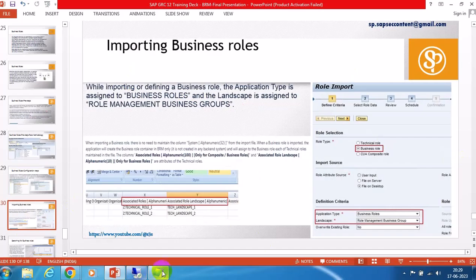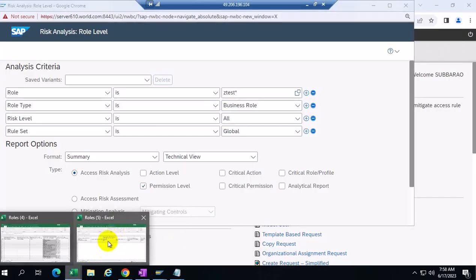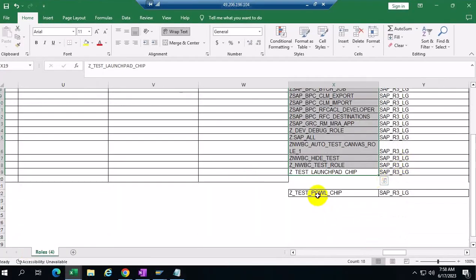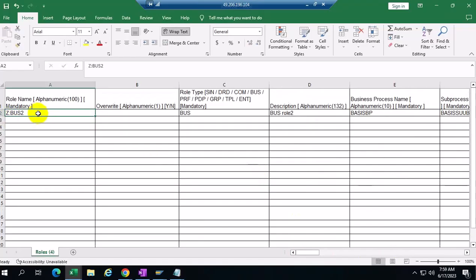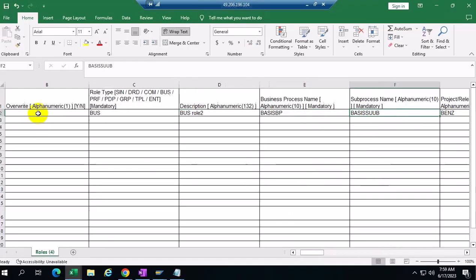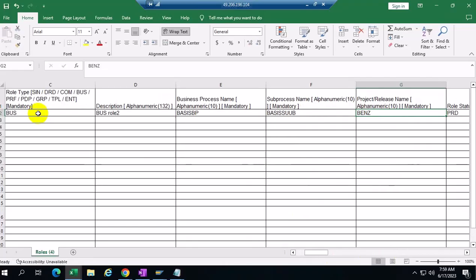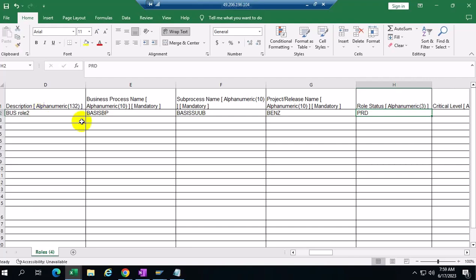So business roles, right now we discussed, right? This is also the same as normal roles, like the technical roles we discussed before. So it starts with the name. The type is BUS for business roles, and description, business process, sub process, then a project name, then role status. The role status is very important. If this role should be available for user selection in the request, then we will maintain PRD.